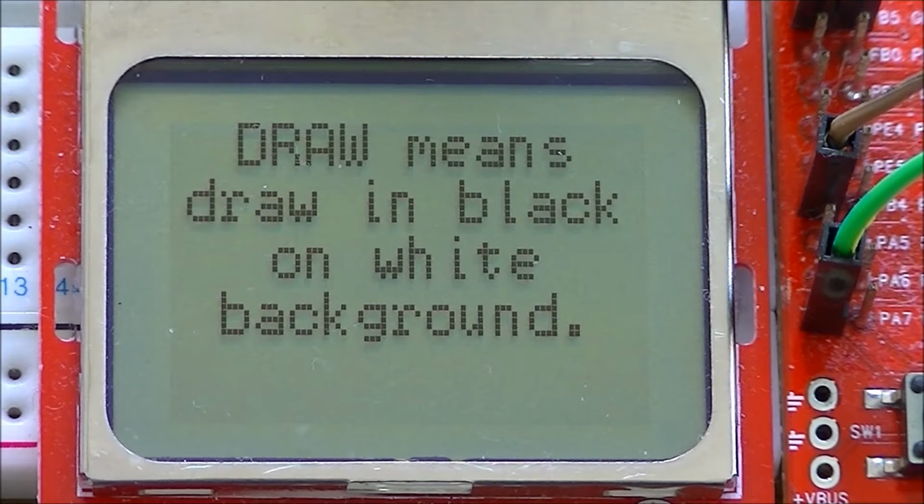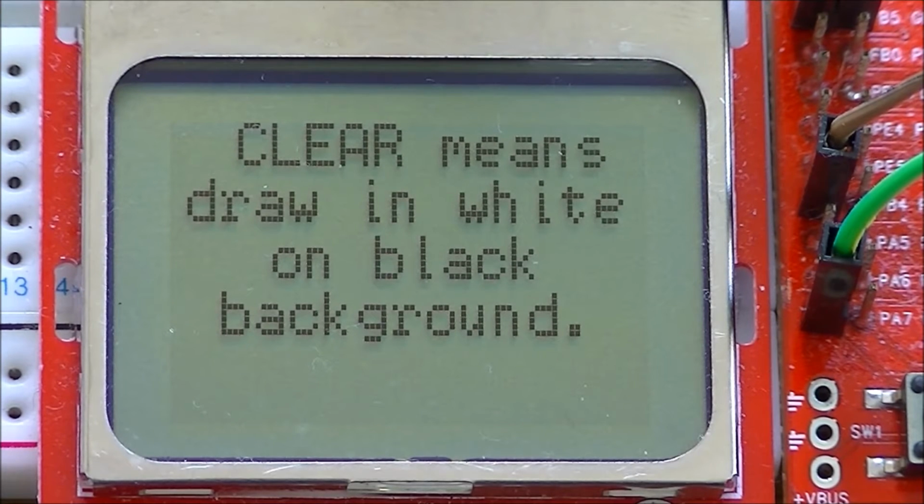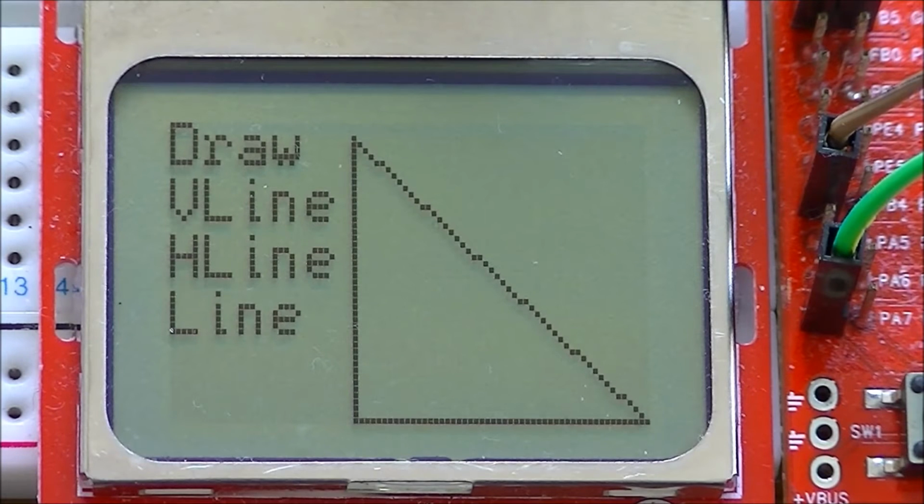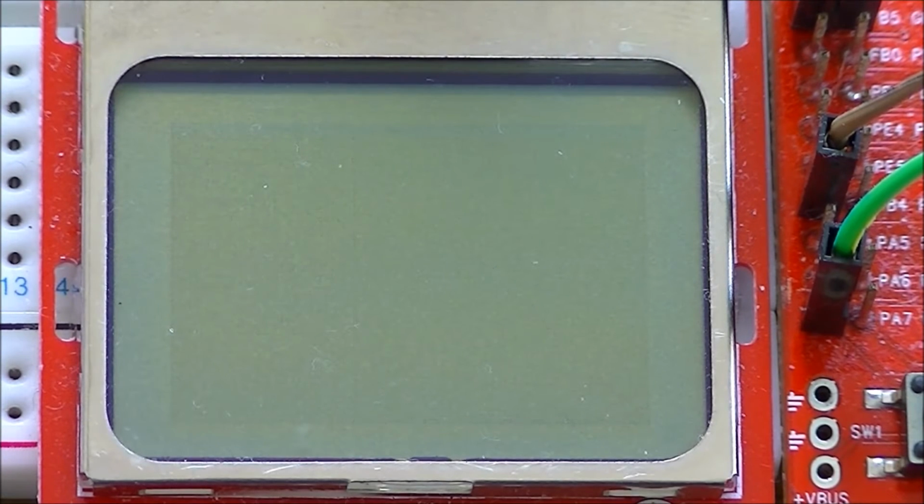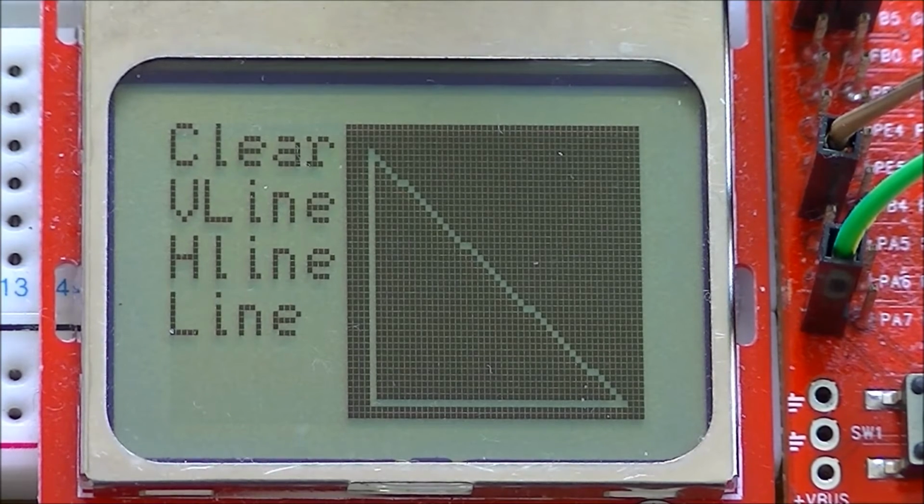For all the graphics, draw means draw in black on a white background. Clear means draw in white on a black background. Here's an example. Here we draw a V line, a vertical line, H line, horizontal line, and just line, which is diagonal, in black on a white background. Here we clear the same lines, which means that we're drawing in white on a black background.